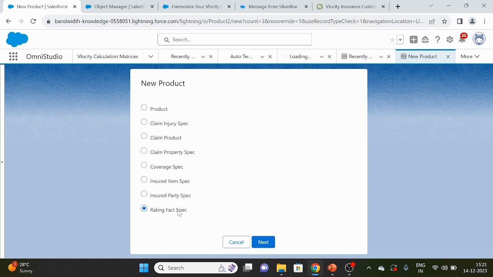And the rating fact spec, this is a type of product in which the rating can be calculated. Rating attributes will be there here. Suppose you have a rating attribute that will store the values, then you can use this rating fact spec as a record type.